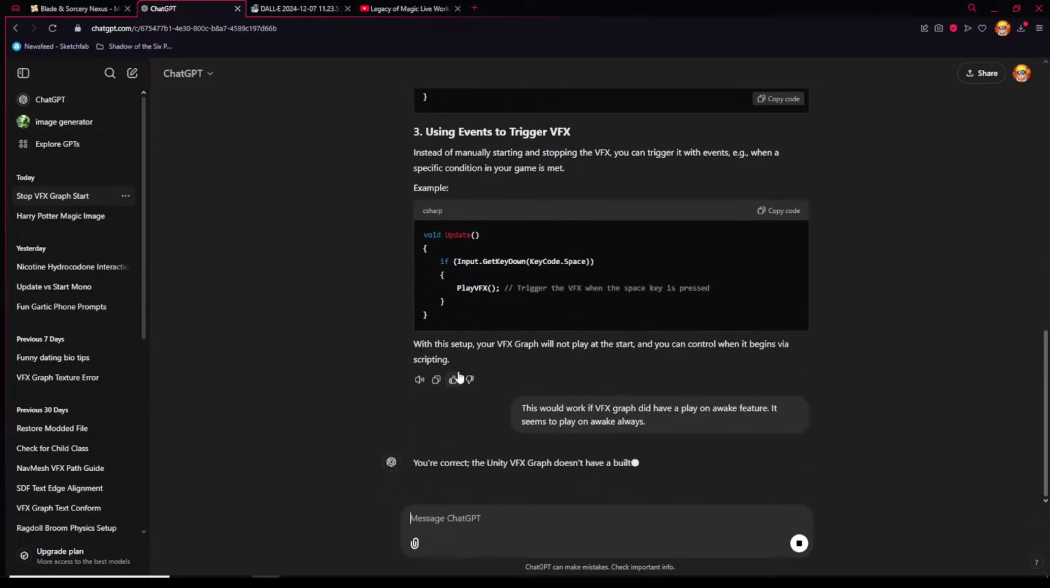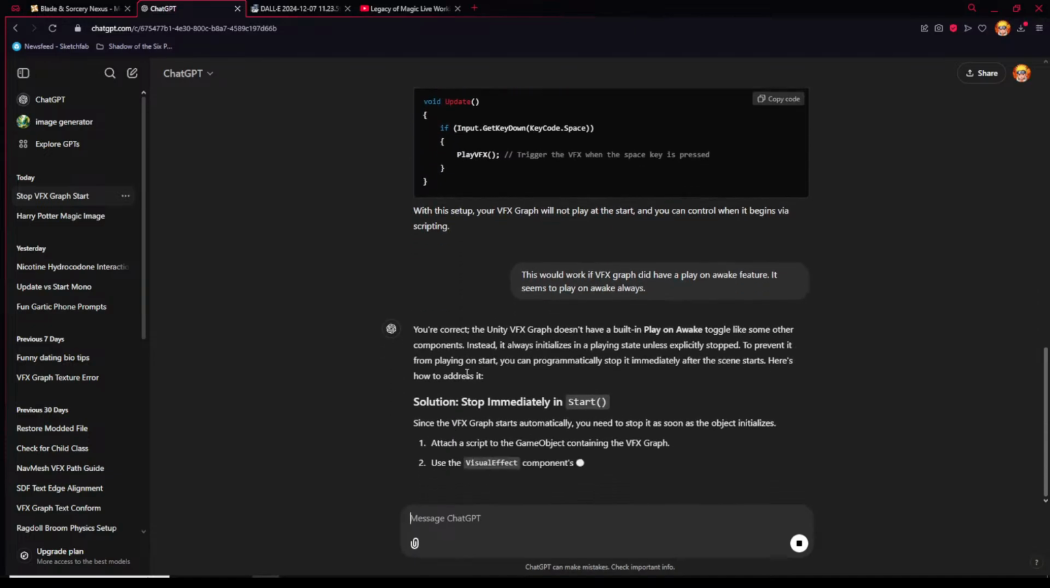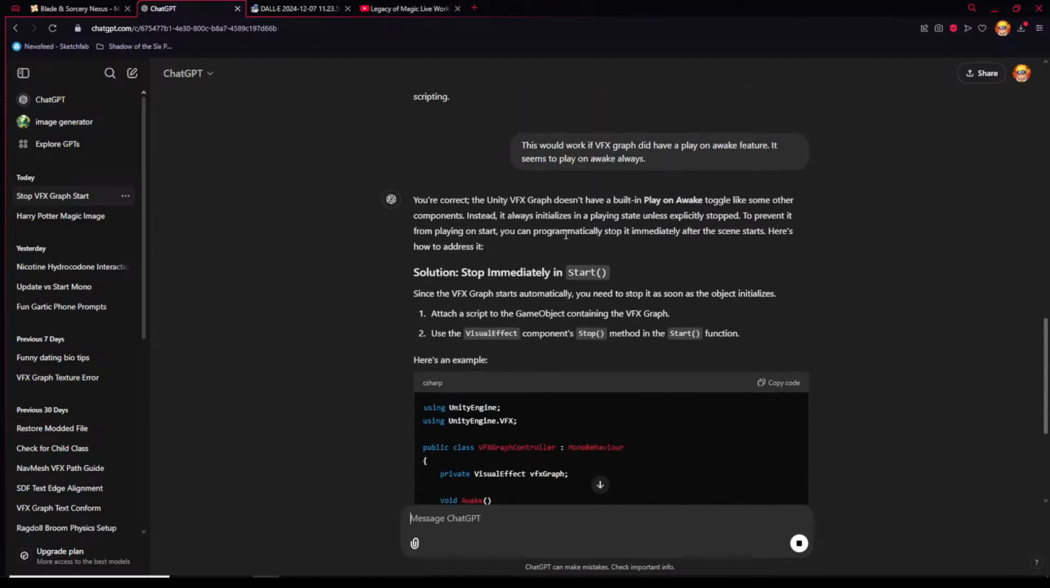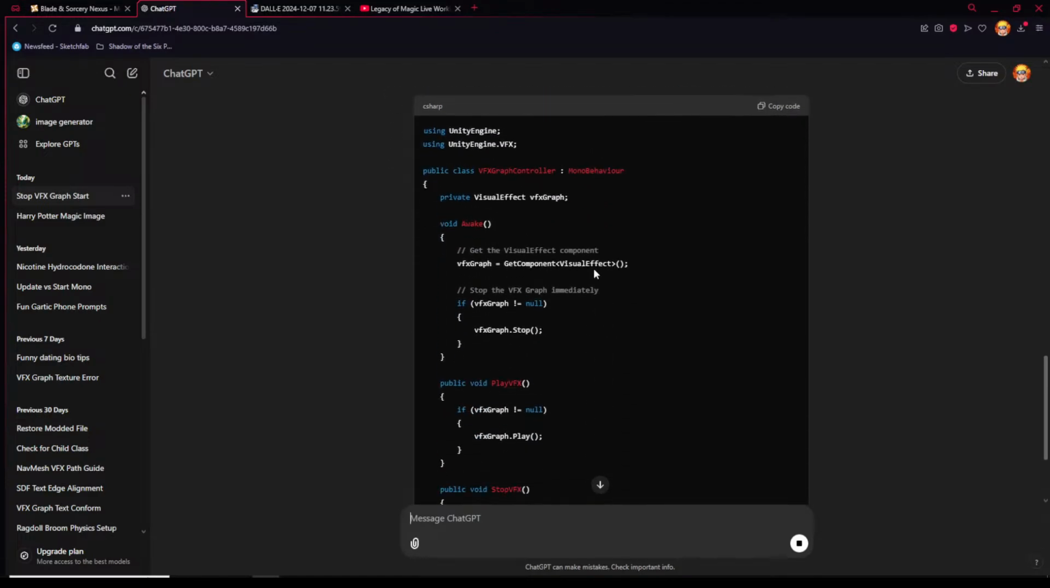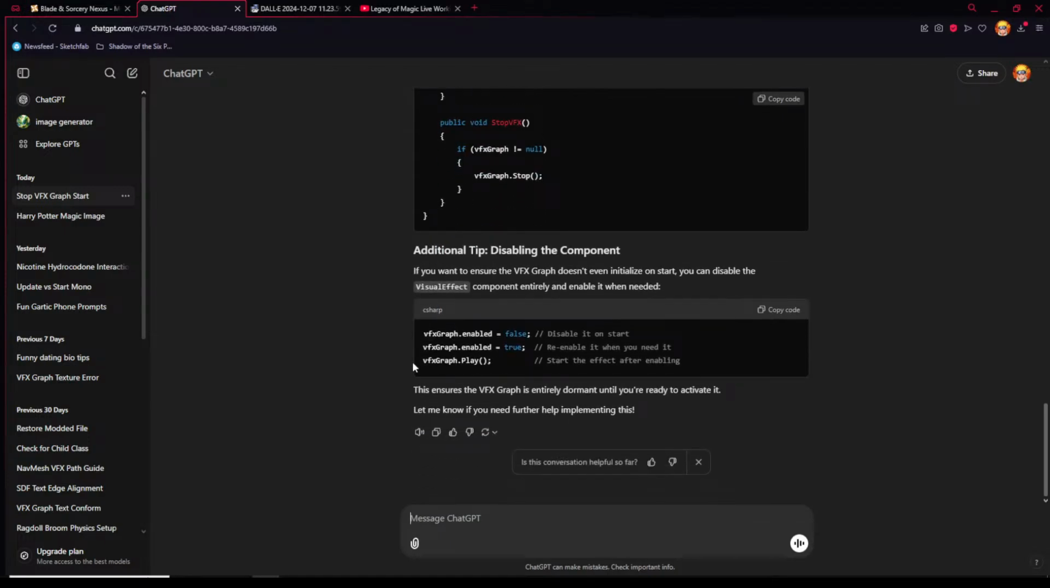Let's see what it gives me. It doesn't have a built-in play on awake toggle. That initialize the playing state unless explicitly stopped to prevent it from playing on starting program and stop it immediately after scene starts. I find that to be reductively annoying. Could try that. Could be interesting.